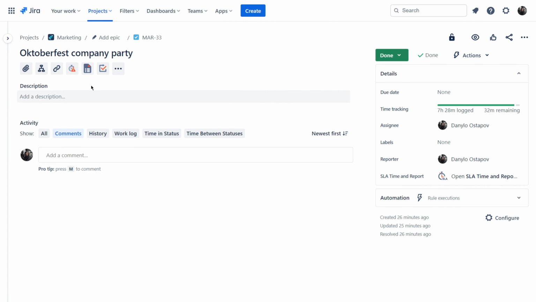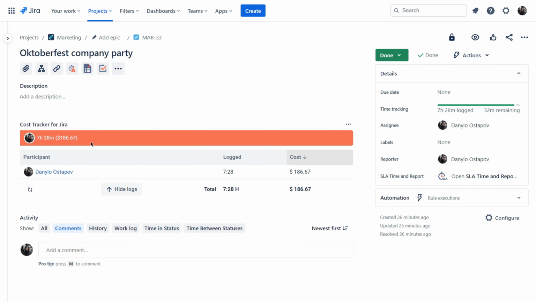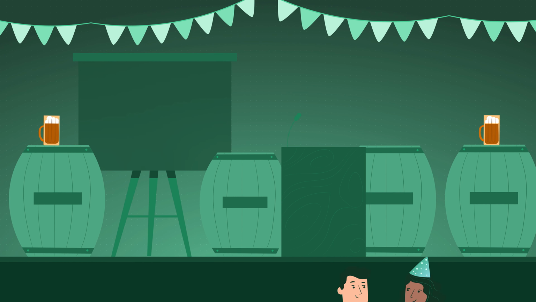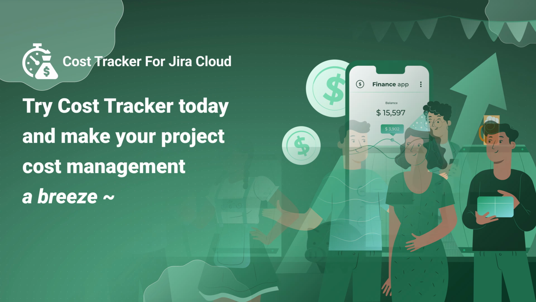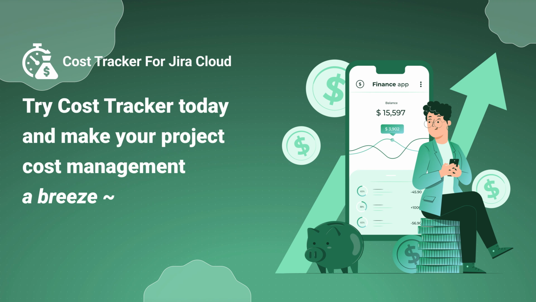Additionally, the issue widget will help you know the issue cost directly in each issue. So, sit down, relax, and enjoy your vacation without thinking of uncompleted reports. With Cost Tracker, you can manage your expenses effortlessly, even while enjoying the festivities.